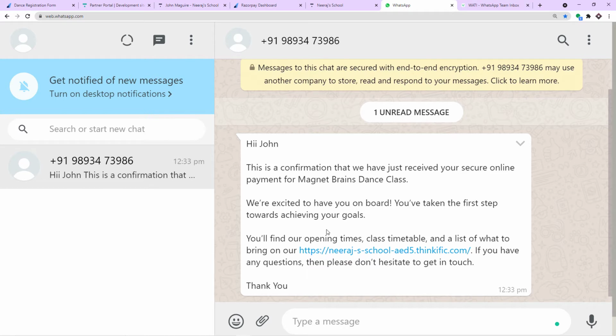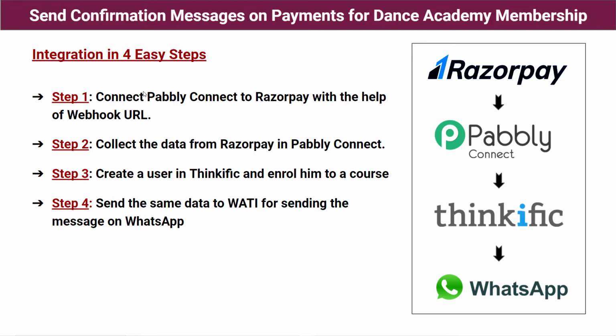So you must be thinking, how did I do it? How did I manage to send the data from Razorpay to Thinkific to WhatsApp? So you're going to send the data from Razorpay to Thinkific to WhatsApp in just 4 easy steps.